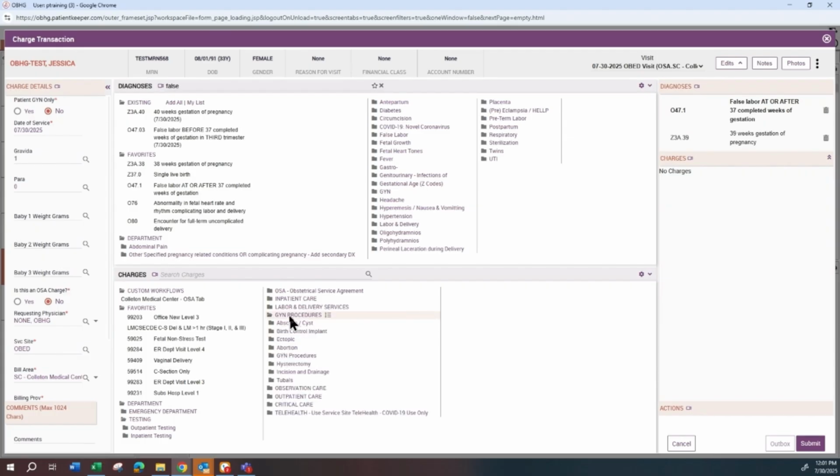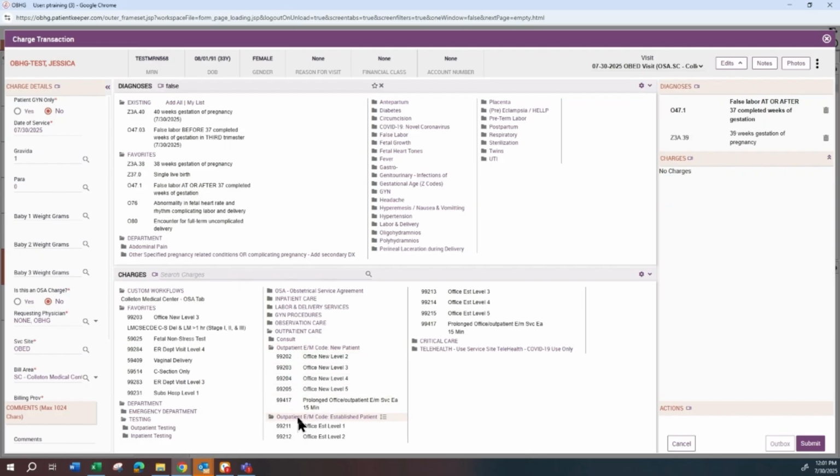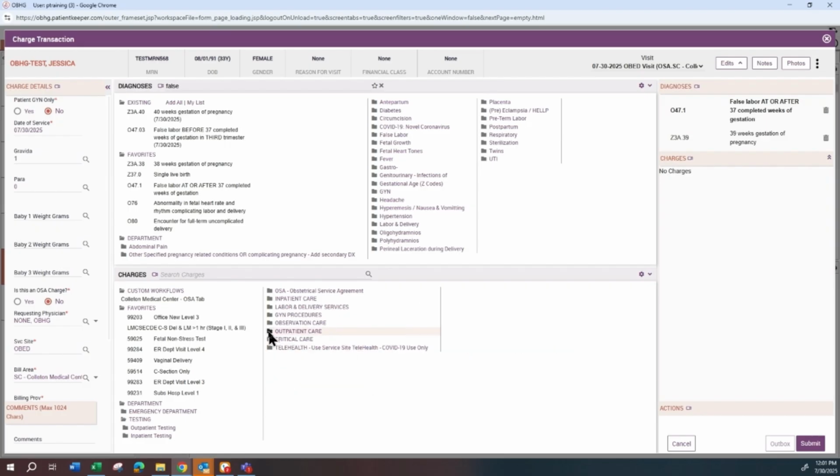GYN procedures, if you do any of those, under that GYN procedures folder. Observation care, if you admit a patient into observation status, you have that folder. And then if your program is not an OBED but an outpatient program, you will use your outpatient E&M codes, whether it be outpatient new or outpatient established. And that is, again, for your outpatient programs.